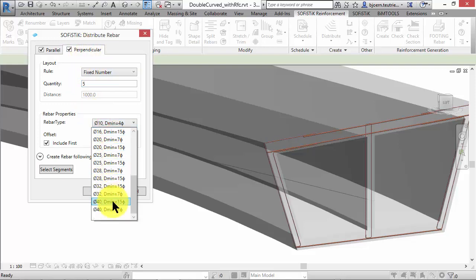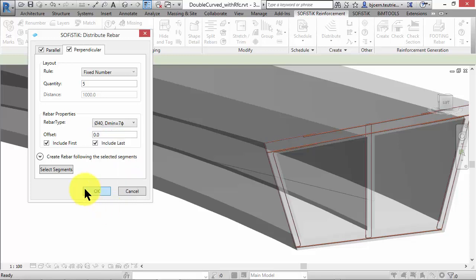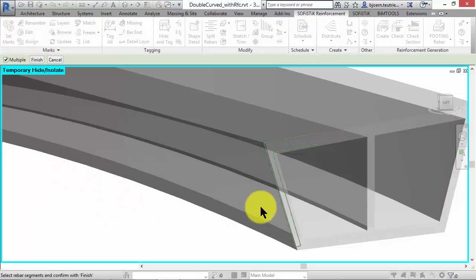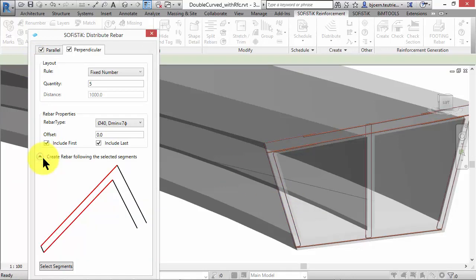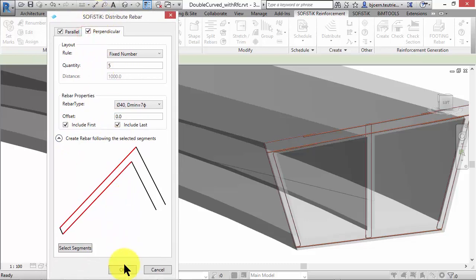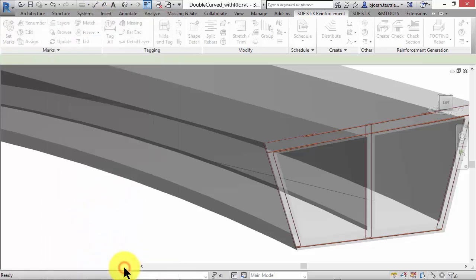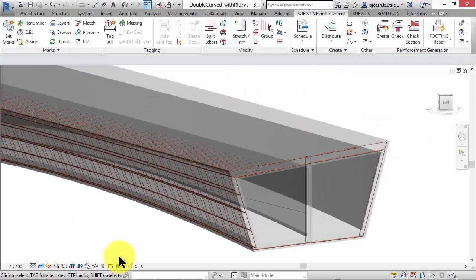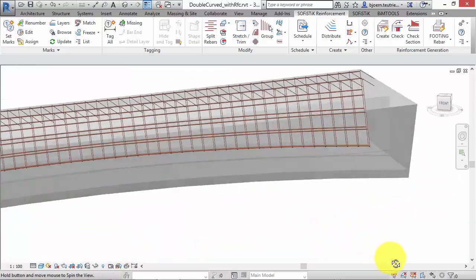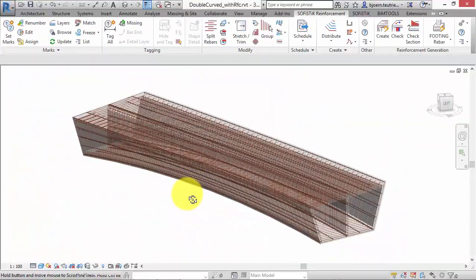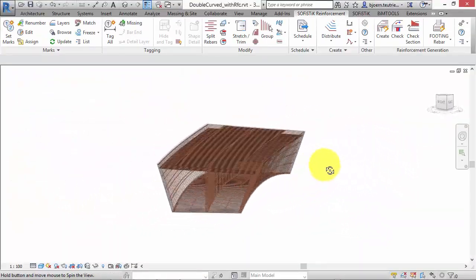In order to create longitudinal reinforcement, set layout type and rebar properties. Select the segments of the rebar where the reinforcement will be placed and confirm with finish. Selected segments are highlighted red color in the preview window. Confirm with OK. Just repeat the last steps for the other rebars and you will get a fully reinforced double curved girder.